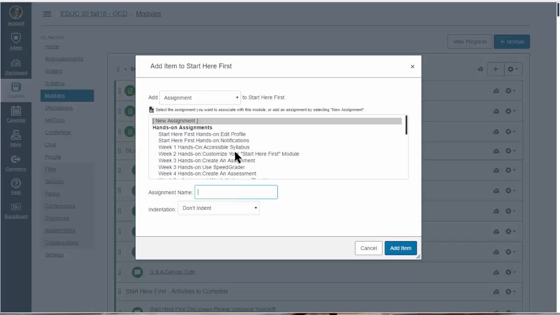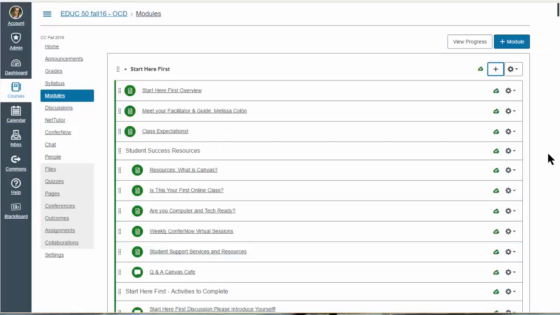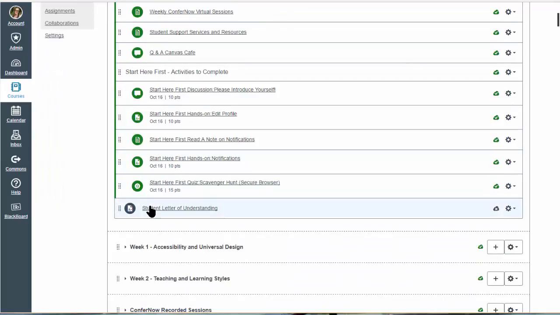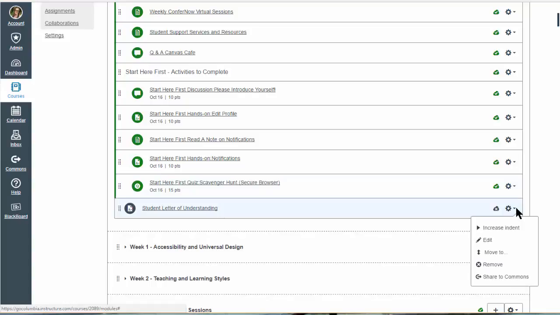and you could name it. So you could call it Student Letter of Understanding. And then you would add the item. And now you're going to see it at the bottom of your Start Here First Learning module. And if you wanted to indent and you forgot to, like I just did, you could click on Increase Indent.